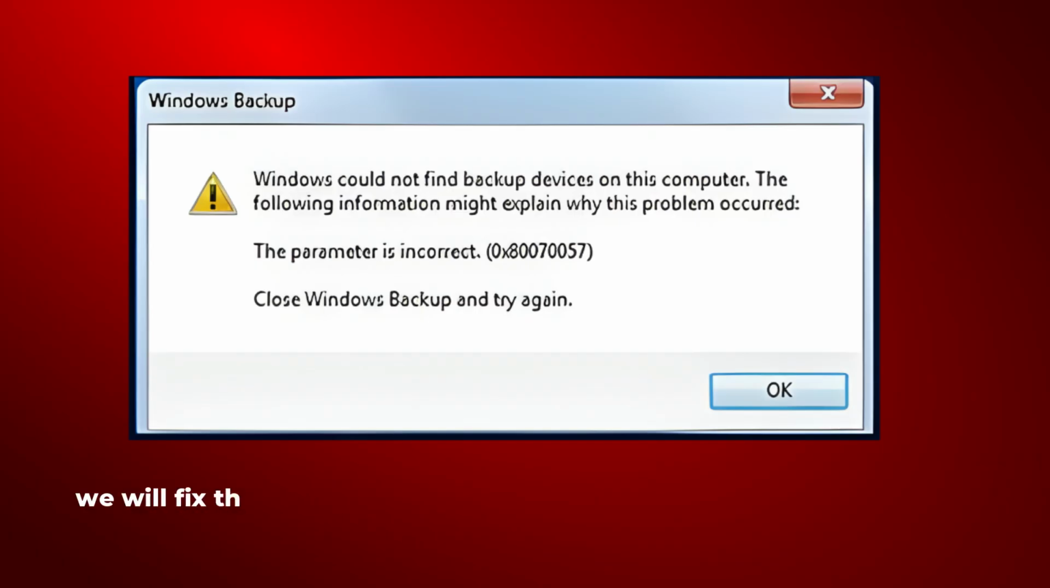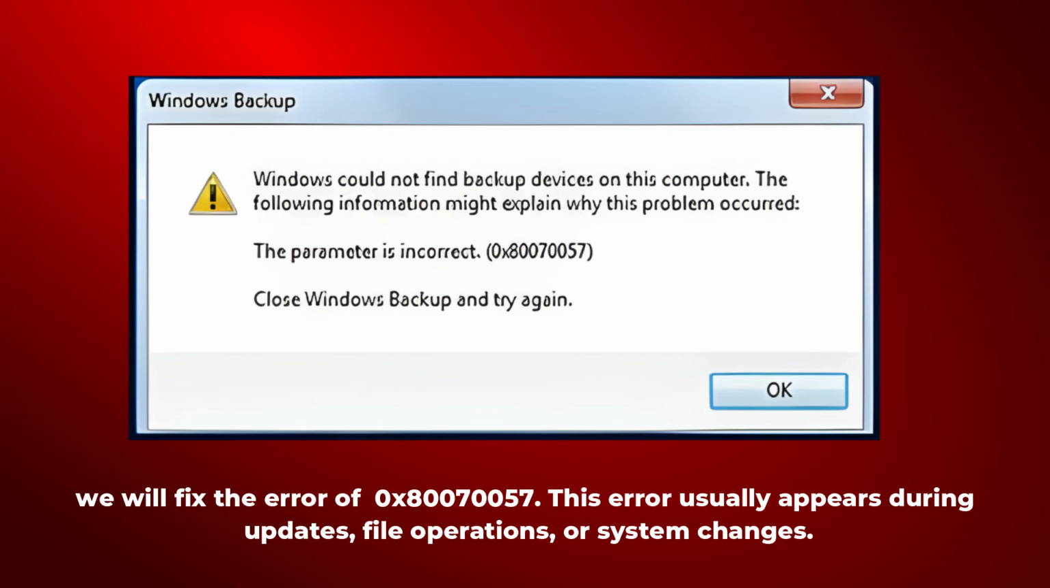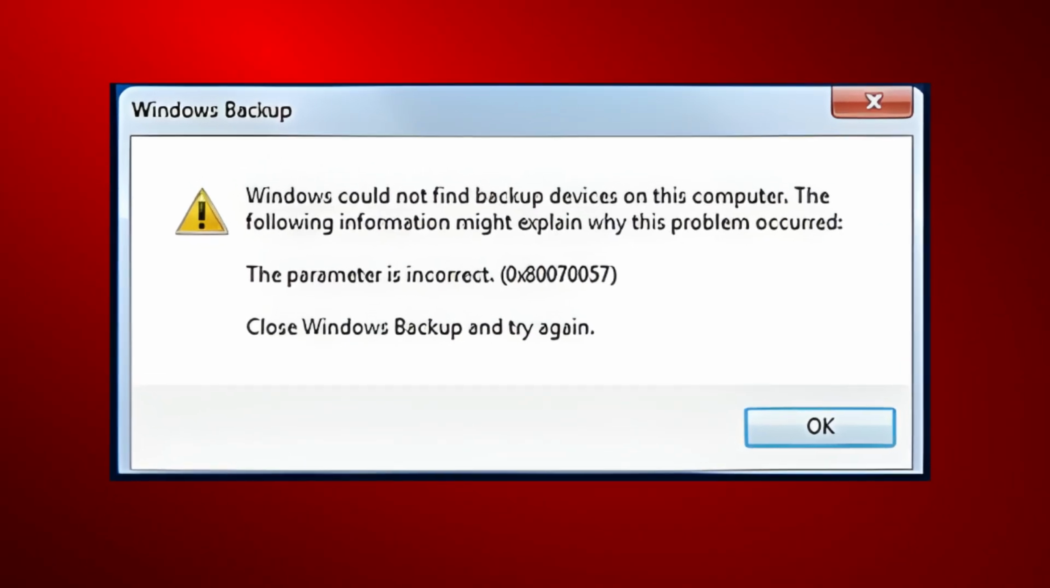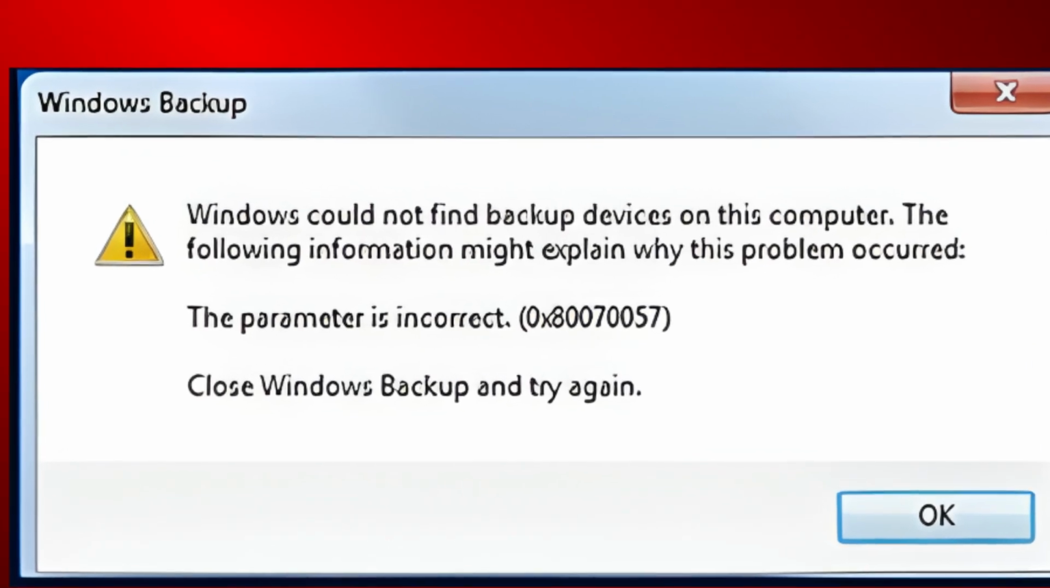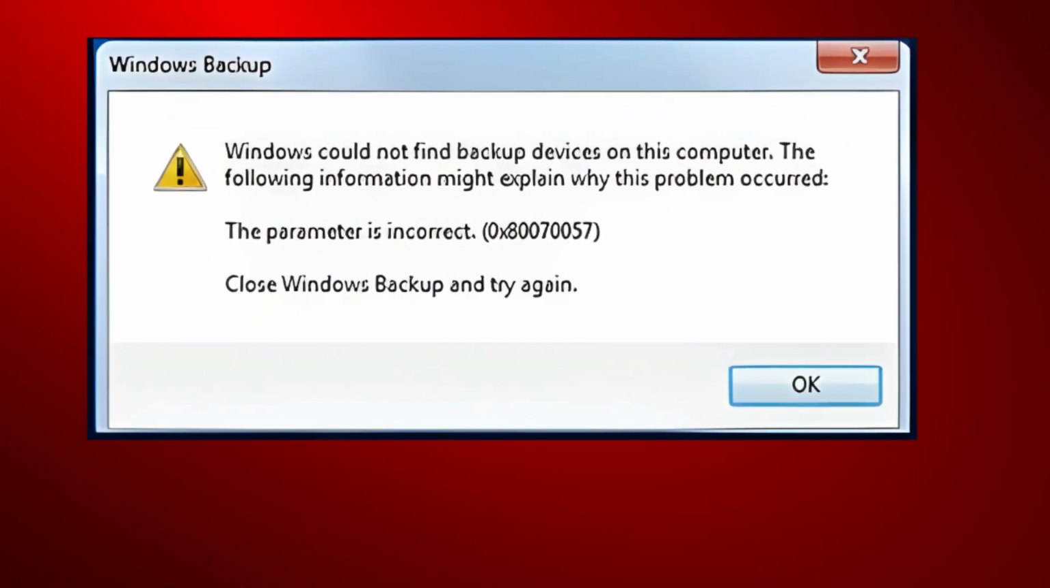In today's video, we will fix the error 0x80070057. This error usually appears during updates, file operations, or system changes.